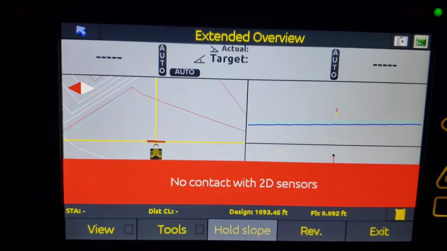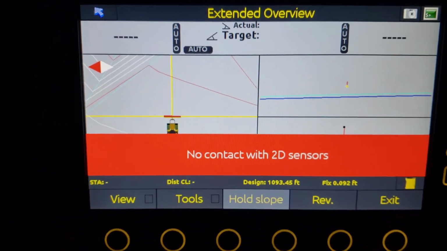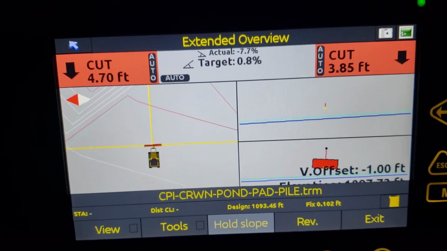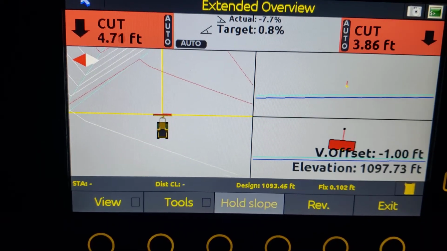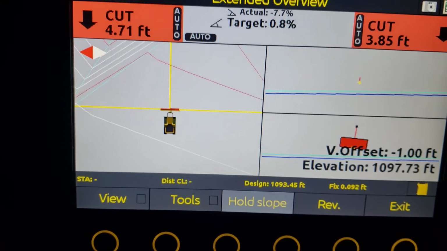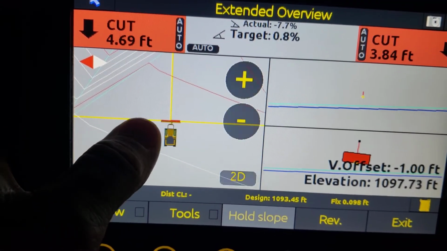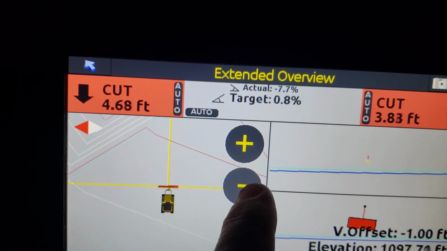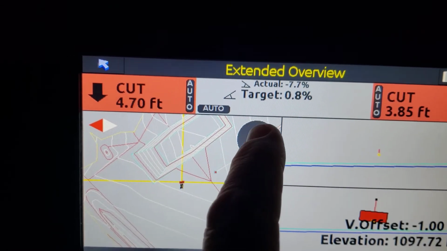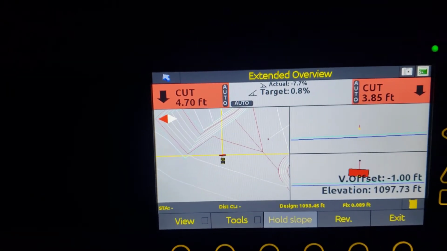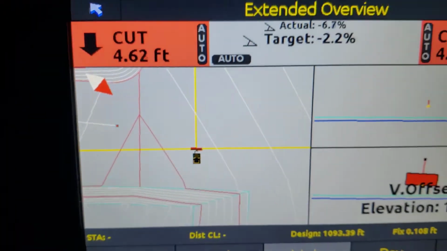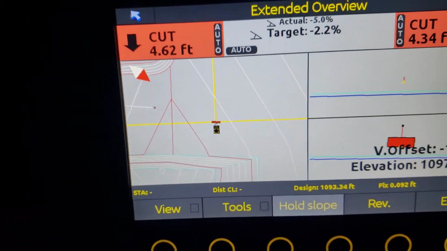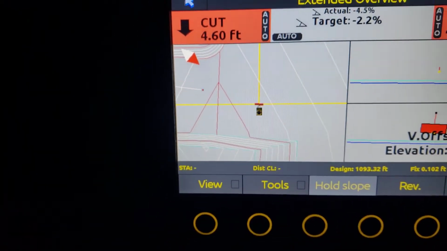And once again, this "no contact with 2D sensors" message is going to pop up every time. Give it a few seconds, 5 seconds or so, and it should go away. So then we're taking a look here. Let's zoom out and see what we have. Let me move forward a little bit because I don't think it actually has us oriented to where we're at. There you see where it flipped us around a little bit. So now let's zoom out once.